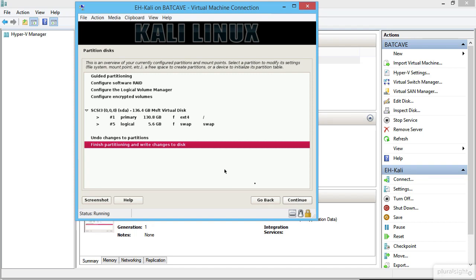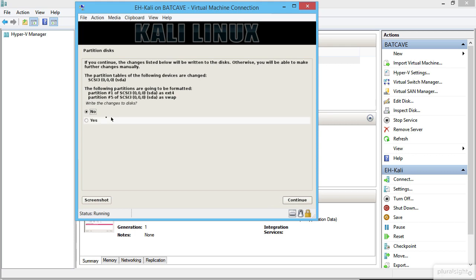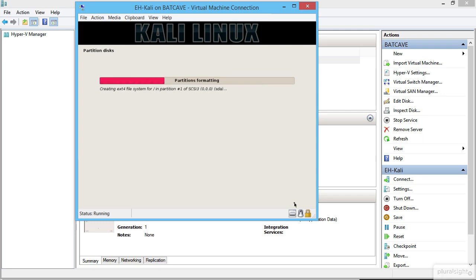You want to finish and partition this off. I'm going to hit continue. And this is kind of interesting. It says, we're about to do this. The default is no, don't make the changes to the drive. Yes, I want to make the changes because I'm trying to install is what you want to select here. I'm going to hit continue, and it goes through and creates the partitions.